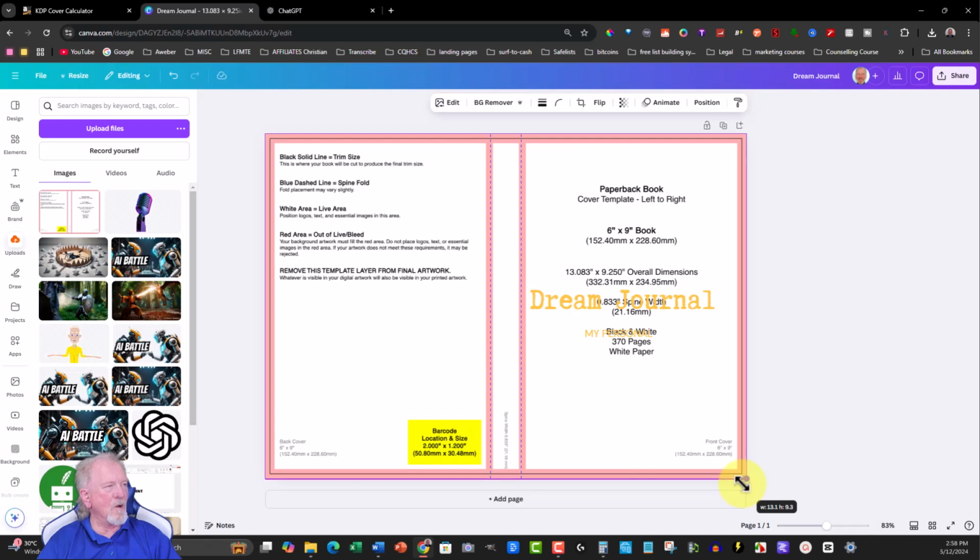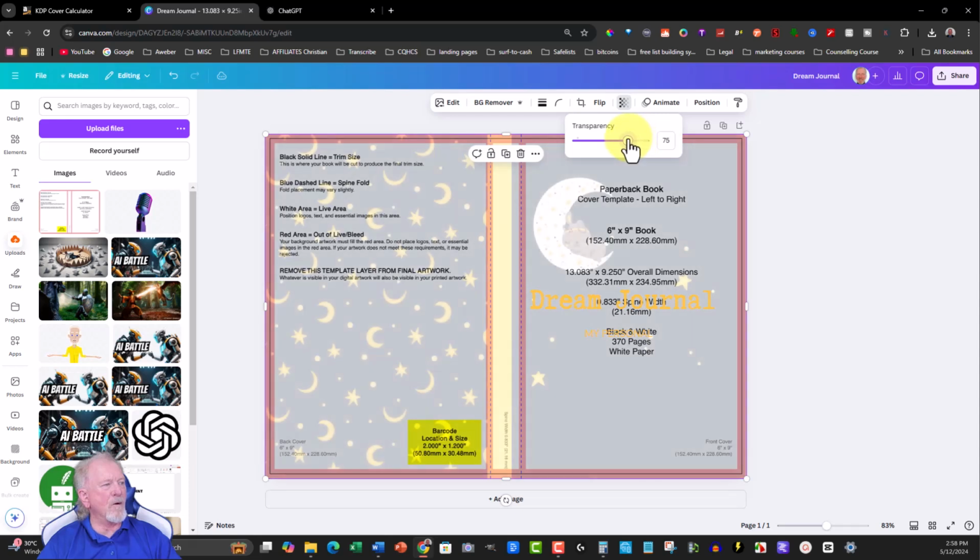Now this will help us to know the size of the actual spine. So you can see the spine just there. So what we're going to do is hit this, and we're going to make this a bit more transparent. And this will give us a much better idea as to where the spine starts and finishes. That's good. Now I'm going to grab hold of this.